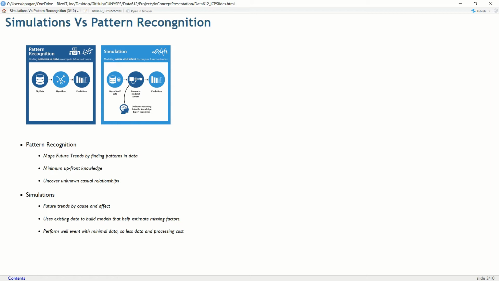In comparison, simulations are a form of supervised learning, as it uses the existing data to build models to help estimate missing factors. Simulations try to find future trends by analyzing cause and effect. It can use less data as it will forecast on the data set it knows. This can reduce processing time.